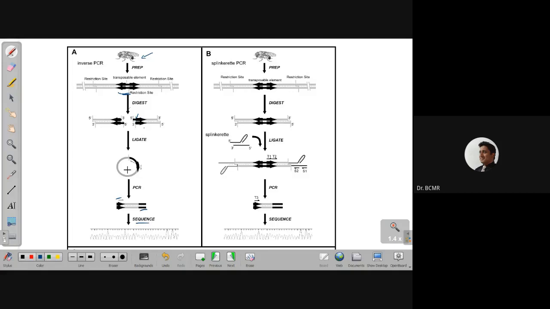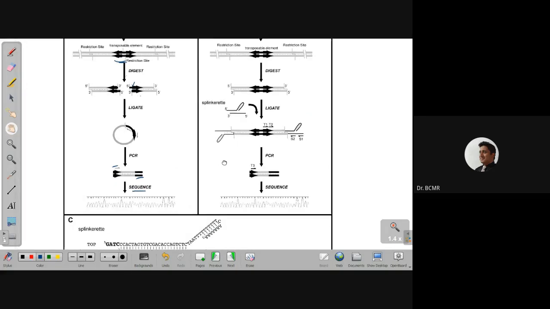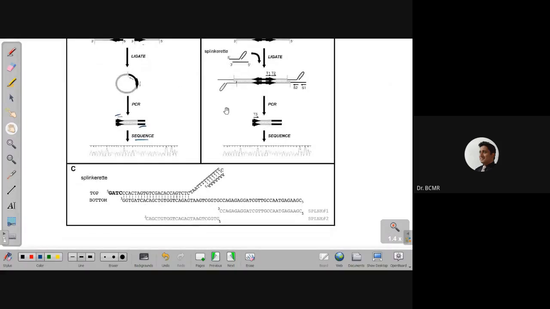Here is another alternative, or actually a better one. We will see that it is called Splinkerette PCR. And the first thing, before going further, we should understand the setup. For that, we will see what this Splinkerette is here.